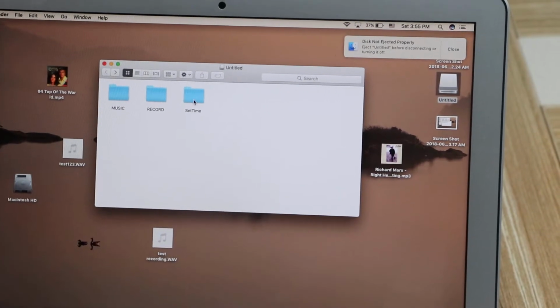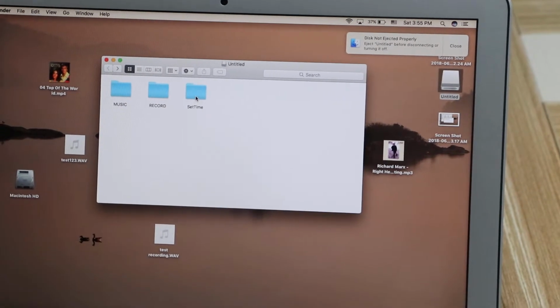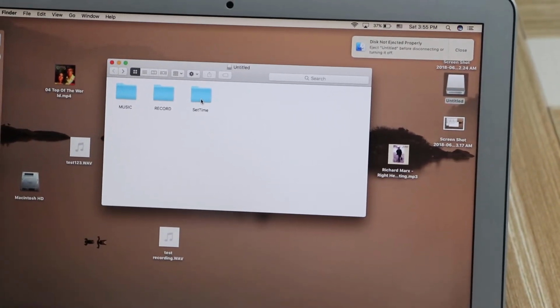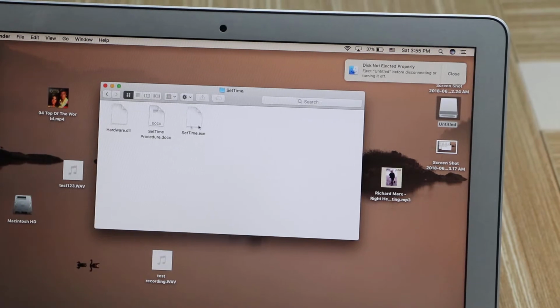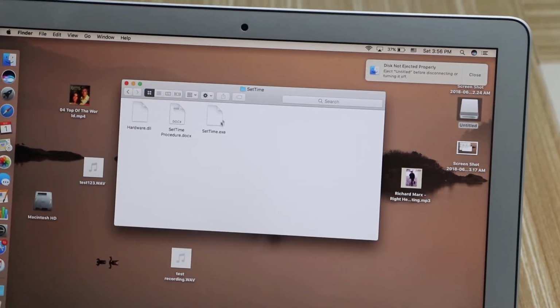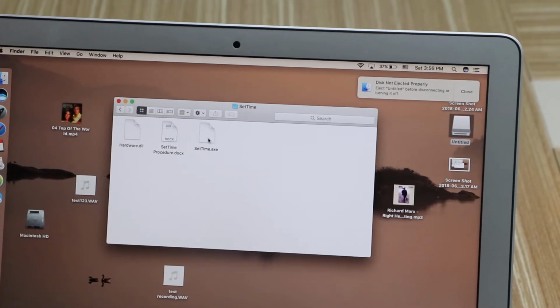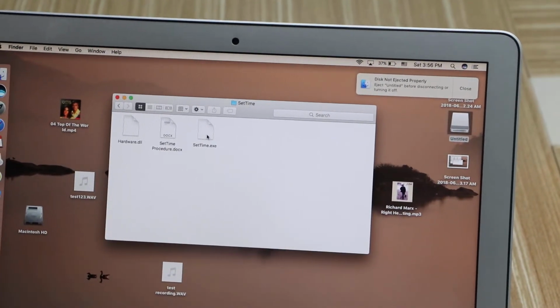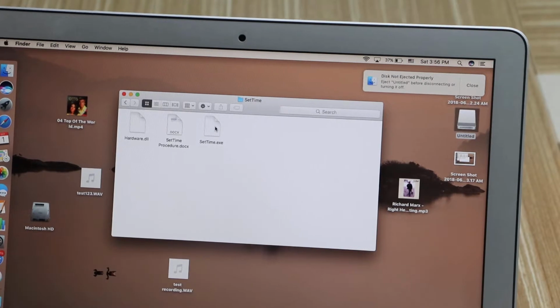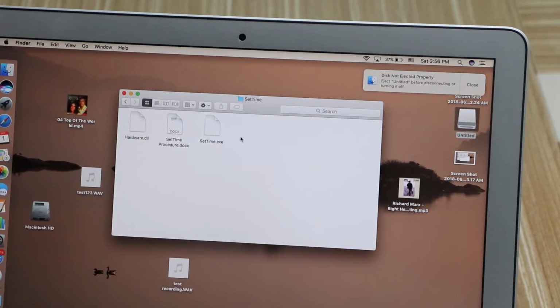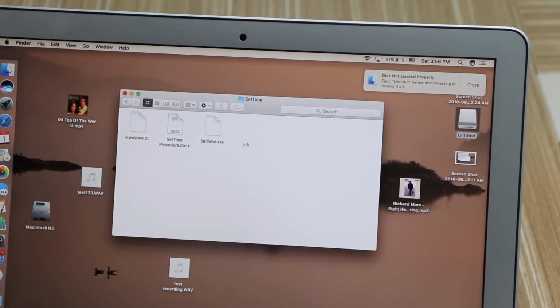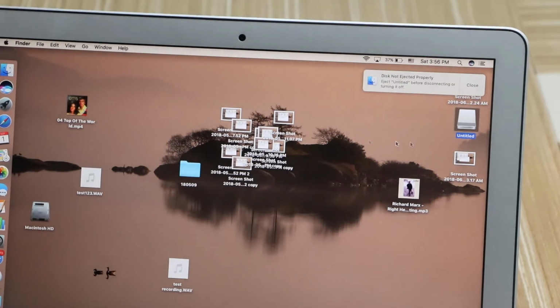Then the set time is an application for you to set the time. There is a question about this application. It's only support Windows PC. So please use this tool on the Windows PC first to set your time, and then you can connect the recorder to your Mac and transfer files or find the recordings.